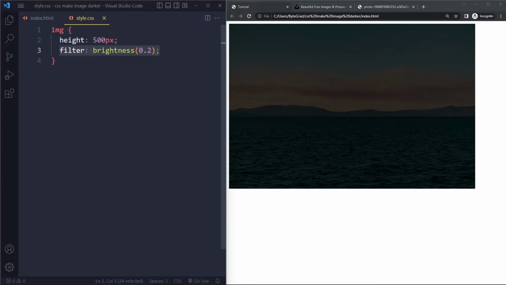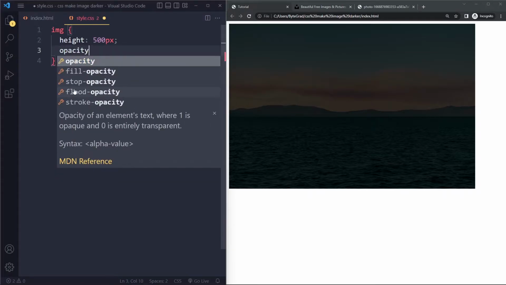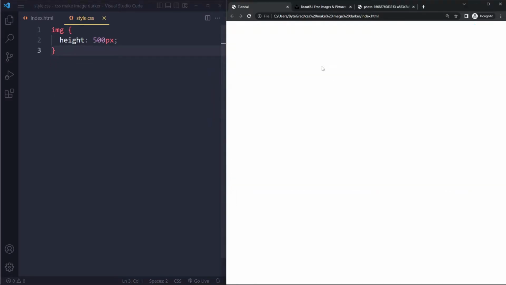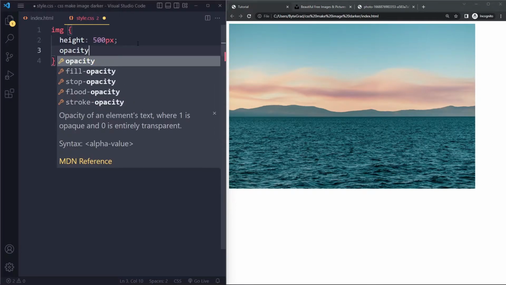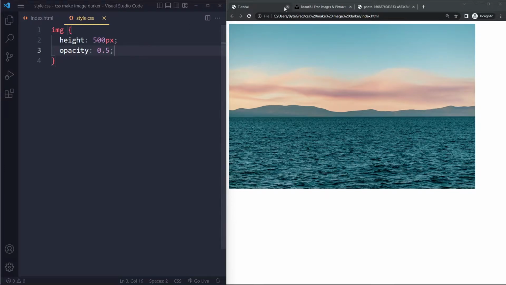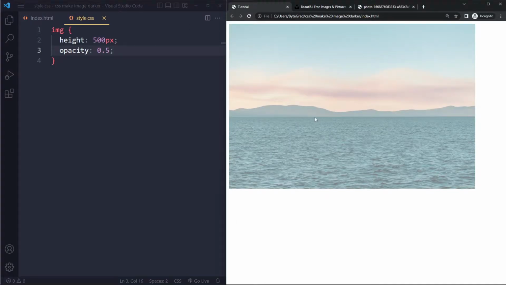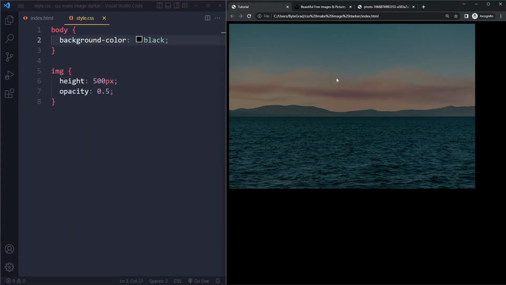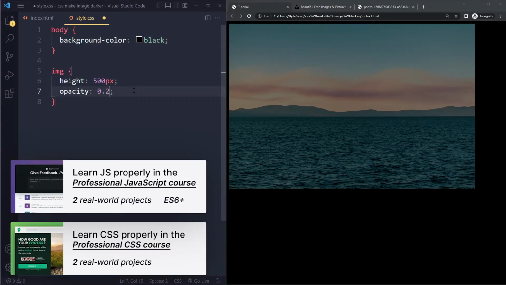Second option is to actually simply use opacity, right? Let me actually undo that. So this is the original. Now we can say opacity, we can say 0.5, and it's actually going to make it see-through. So depends a little bit on your background on what the specific effect will be. But if the body, for example, has a dark background, so background color, right, the image will become darker as the opacity goes down.